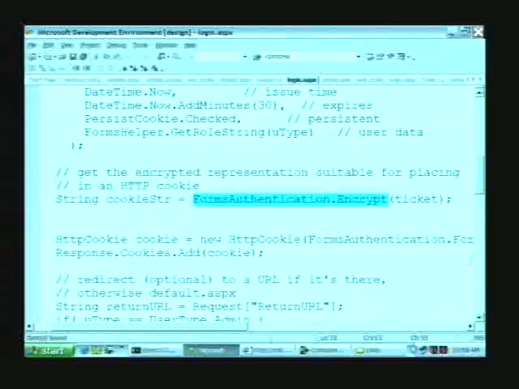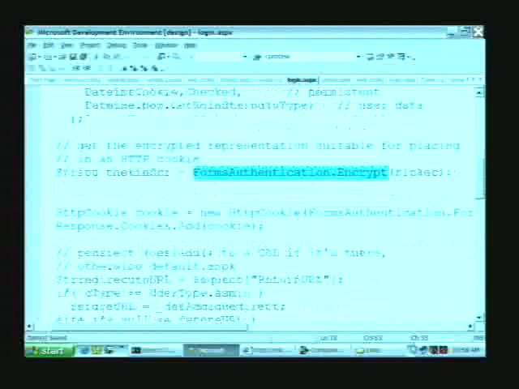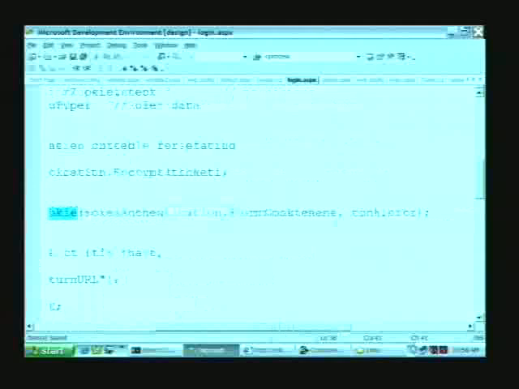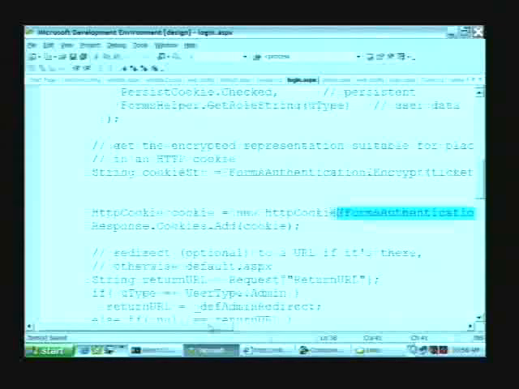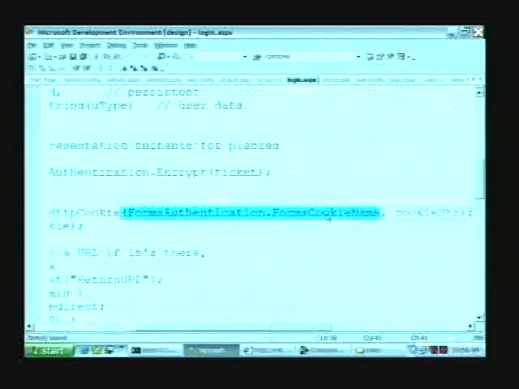So we've got our encrypted goo here, and we're now going to create a new HTTP cookie. We'll hand it two things. We'll give it the name, and we're just pulling this name out of configuration. This forms cookie name just pulls the configured value out for this app, and then we'll pass it our encrypted string.